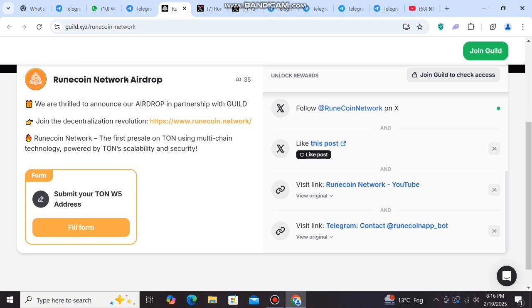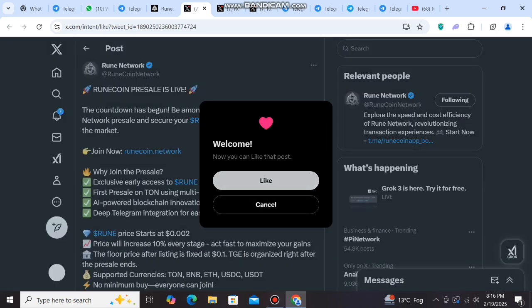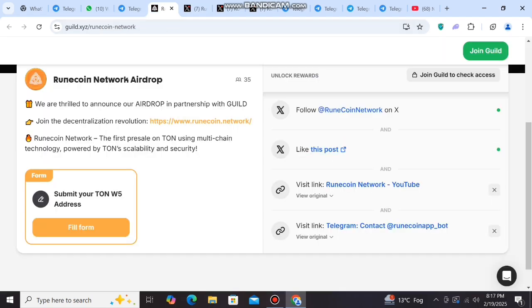You can click this and like this post. Then you can visit this link, Unicoin Network YouTube. So first of all, we go to X, then the post. You can click here and see this page is loading. It takes time. Then you can see this page is open. Then you can like this post. So I like this post now, and see my task is complete. And next we go back to the home page, and you can see my task is complete now.